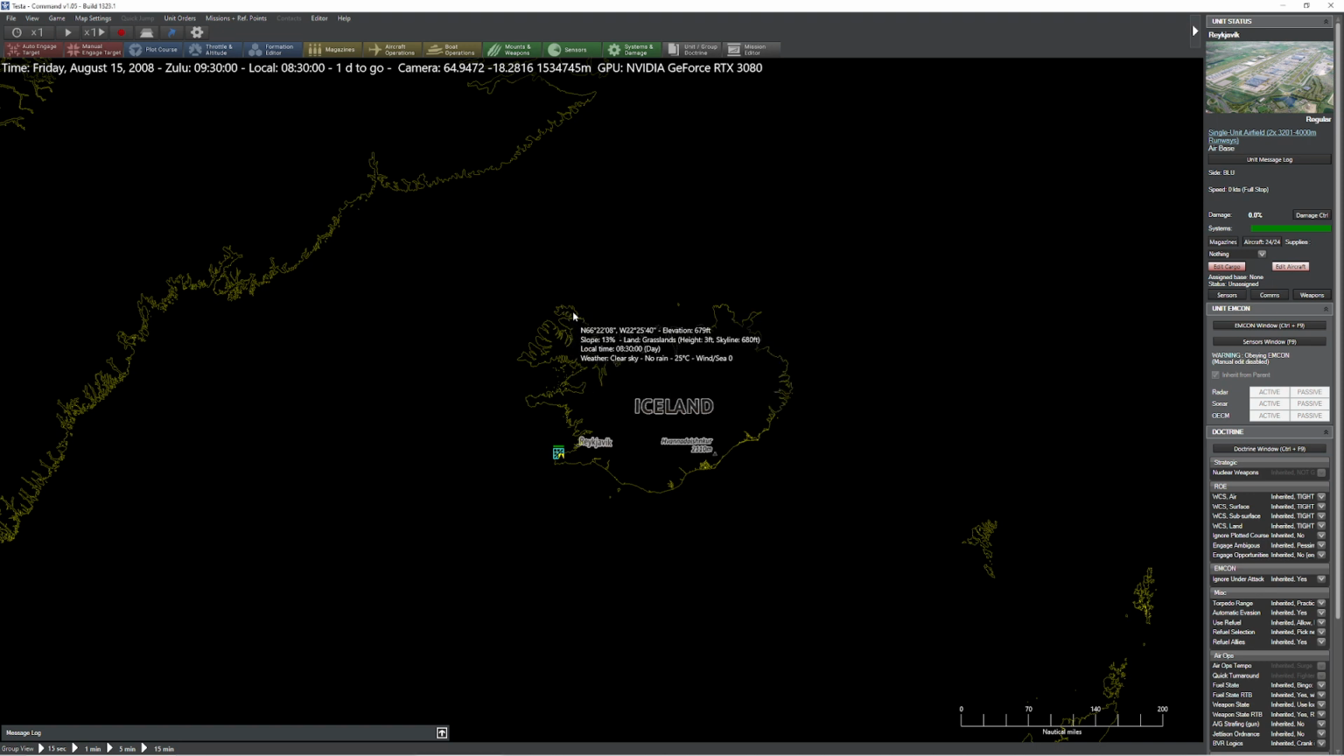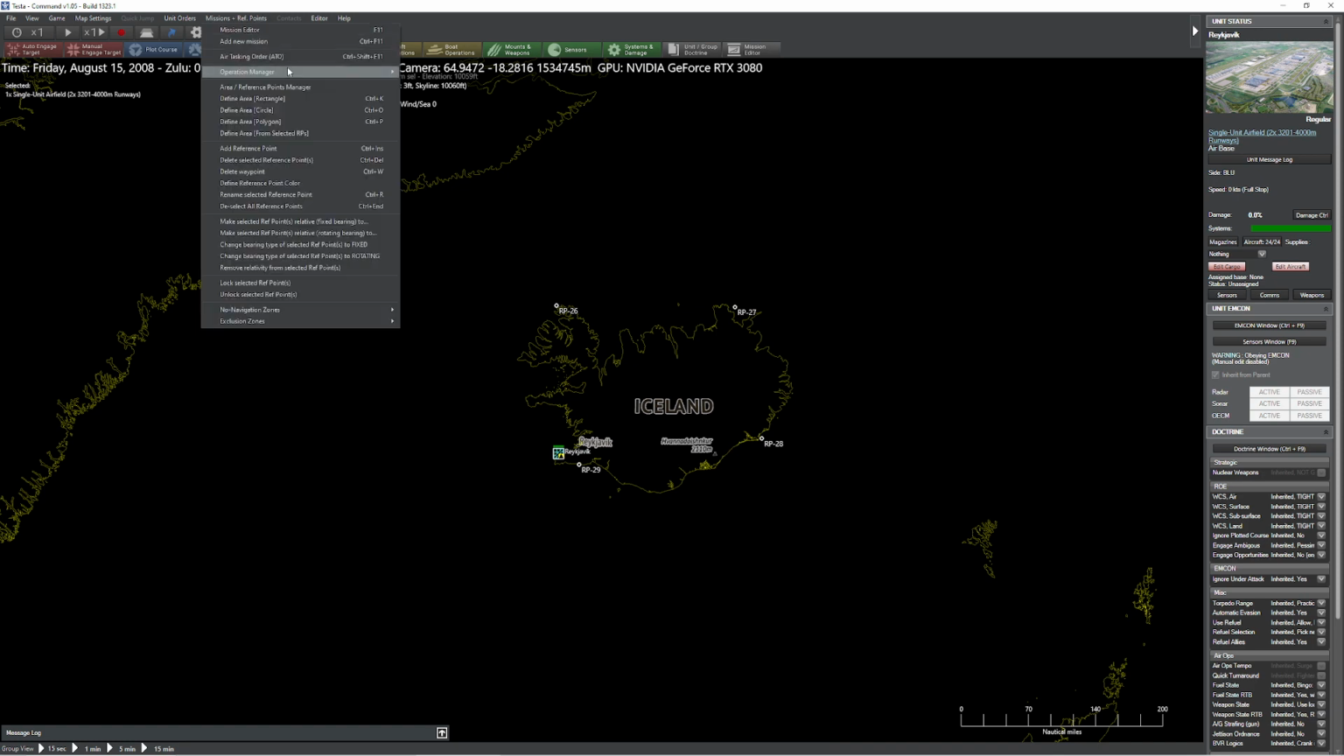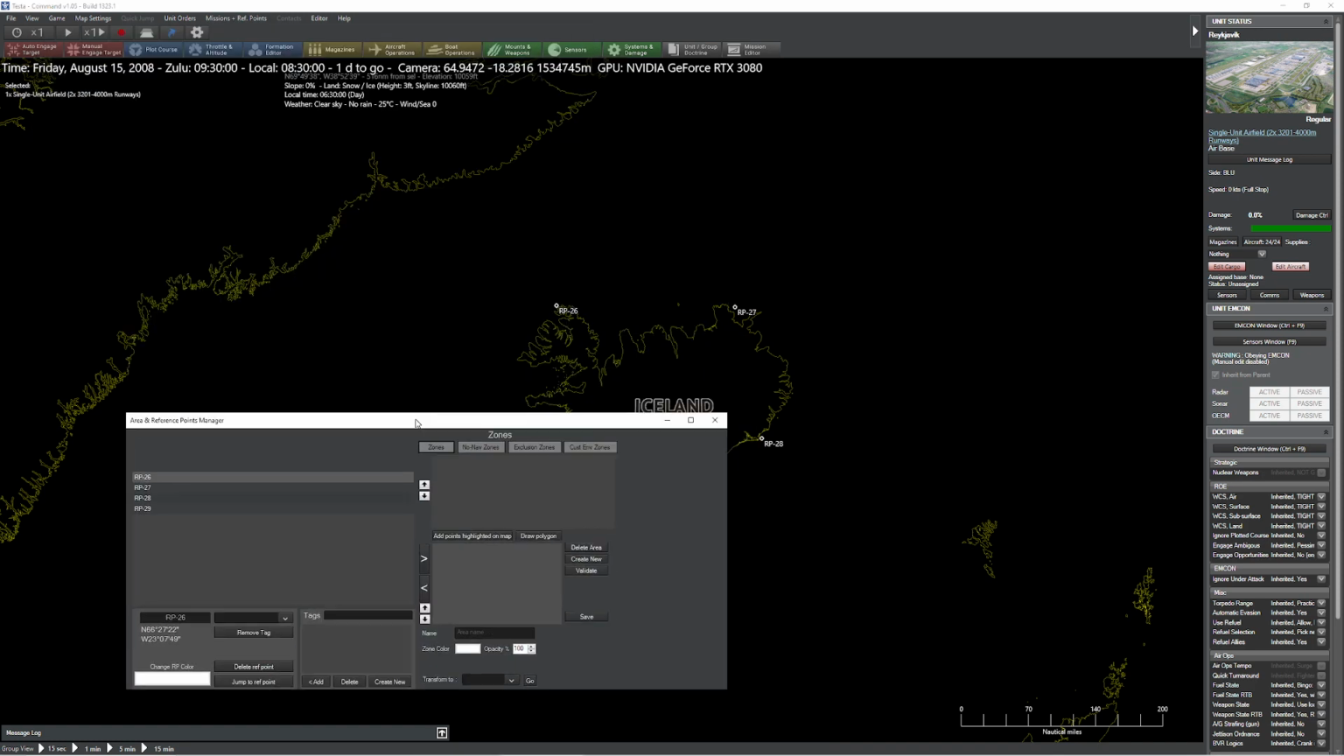Usually what you would do is you go down to your keyboard, you press Control Insert, Control Insert, Control Insert, you'd click a few times, you drag a big box around here, and you end up with something that looks a little bit like this. After that, of course, we can actually make our zone. So you come up here, you do your mission thing, you go to Area Reference Points Manager. We create ourselves a pretty standard zone. We take all these, add points highlighted on map. We give it a fun name like Iceland or something along those lines.